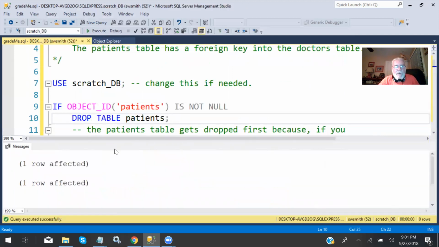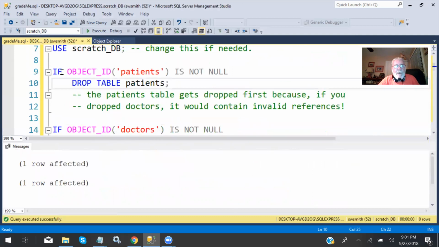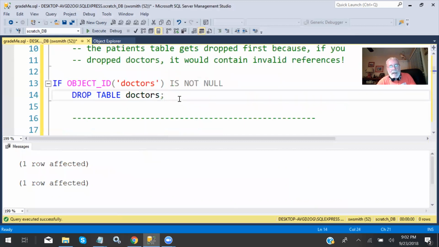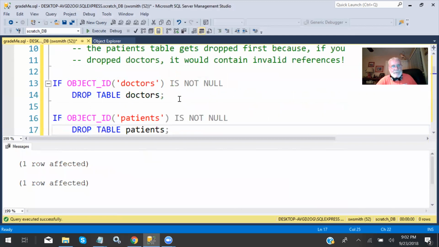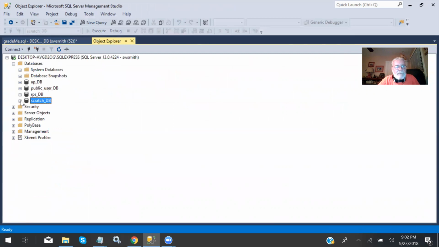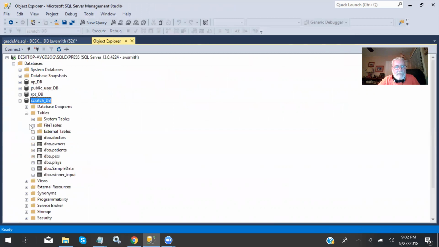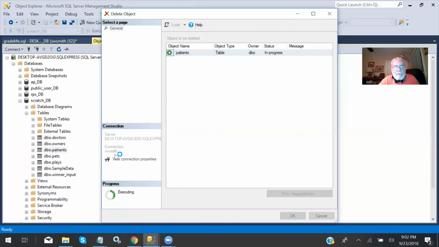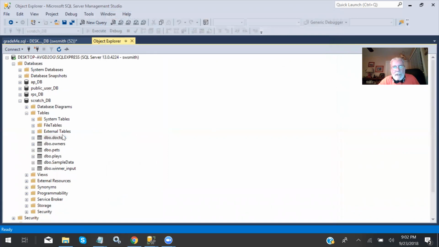Make sure you execute it twice, because what would happen if I had it in the wrong place? Let's put it back in the wrong place. I'm going to make a mistake now. But what would happen if I went over to the Object Explorer? I need to refresh it. Tables. And there's my doctors table. Let's see, there's the patients table, and I'll delete it. And the doctors table, I delete it. And now I come back.